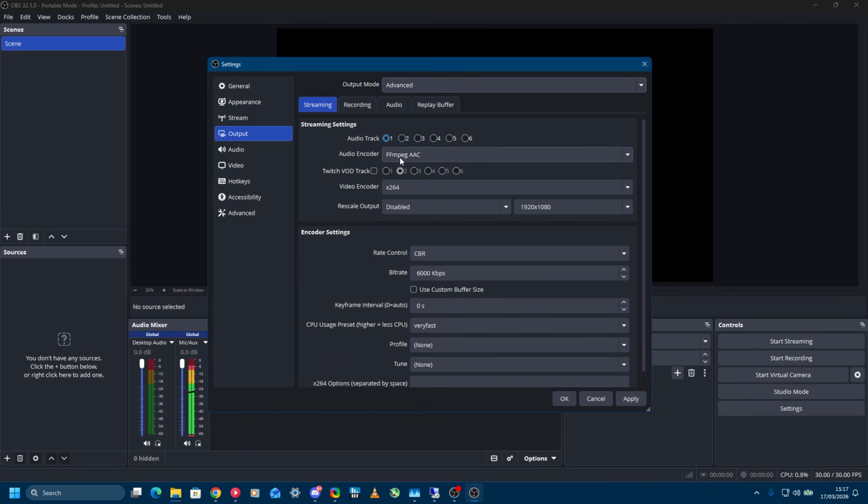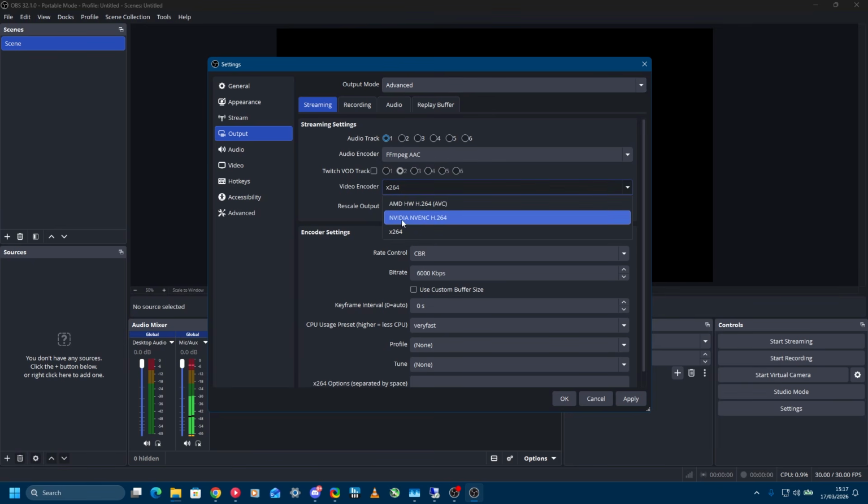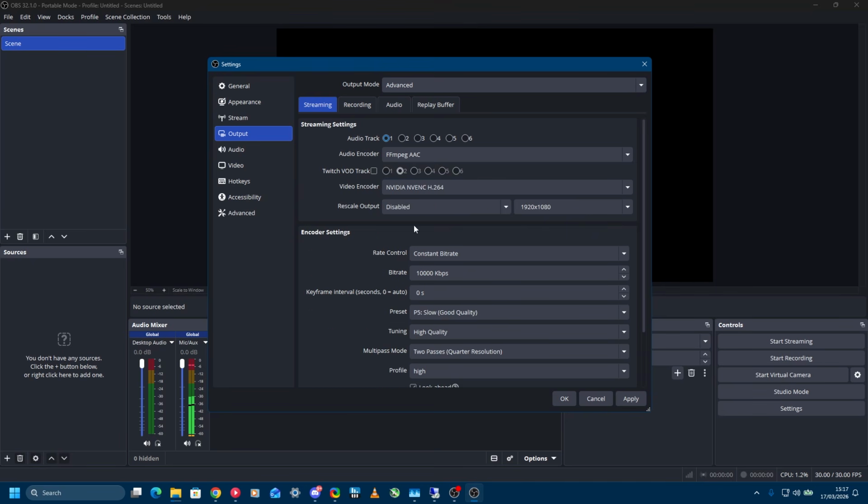Keep the audio encoder on AAC, leave track 1, and we're not using Twitch VOD. Set the video encoder to NVIDIA NVENC H.264, which is what I'm showing you in this video. For the bitrate, we want 6000 for Twitch. I know in the other video I said use 8000. The issue is if you're not partnered, even if you're affiliated, Twitch is more stable at 6K than 8K. Yes, the quality is a bit lower, but it's worth it for the stability. So use 6K.